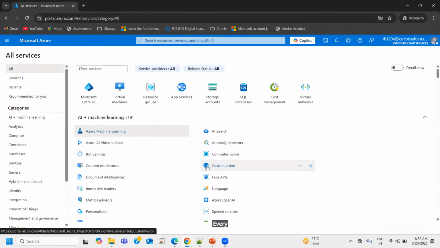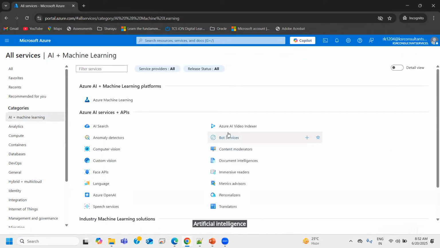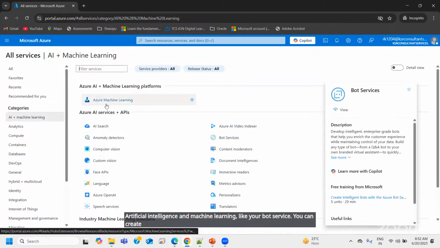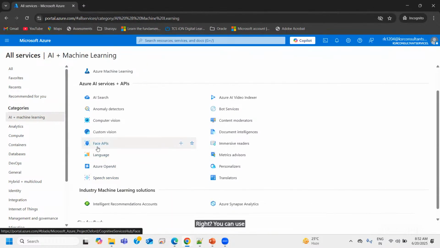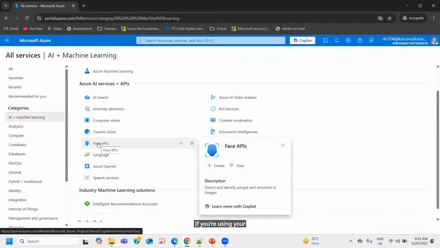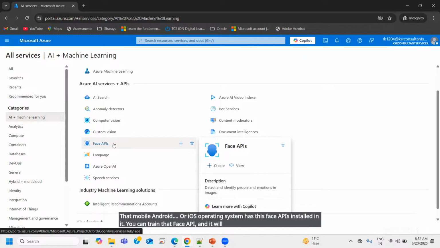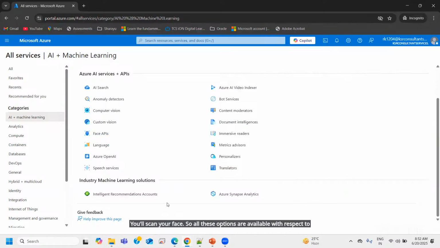Every service has its own behavior, its own use case. There are some services related to AI and ML, artificial intelligence and machine learning, like your bot service. You can create your own bot. You can create your own machine learning algorithms. You can use some face APIs also, for your scanning. If you're using your mobile devices, how would you scan that face? That mobile Android or iOS operating system has these face APIs installed in it. You can train that face API and it will automatically scan your eyes, scan your face. So all these options are available with respect to AI and ML.